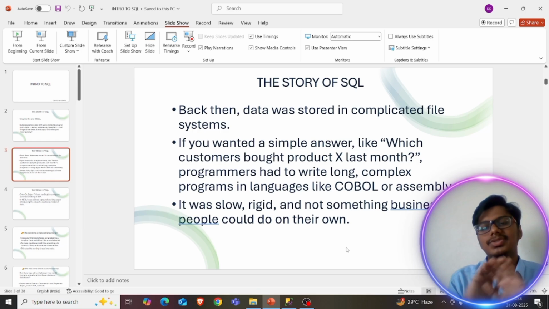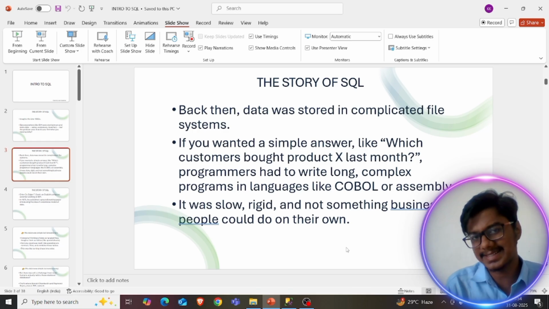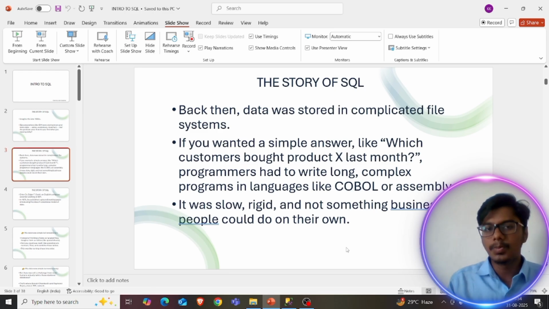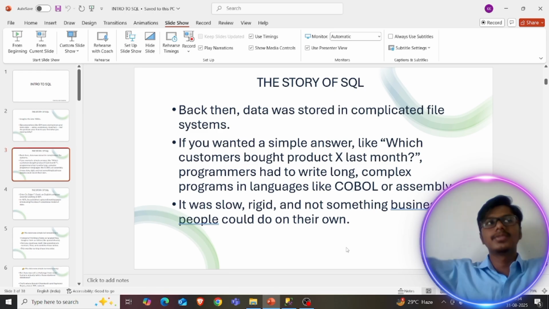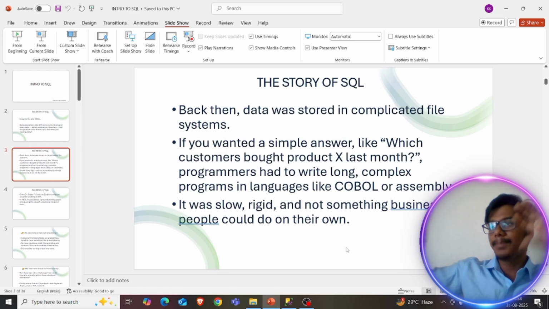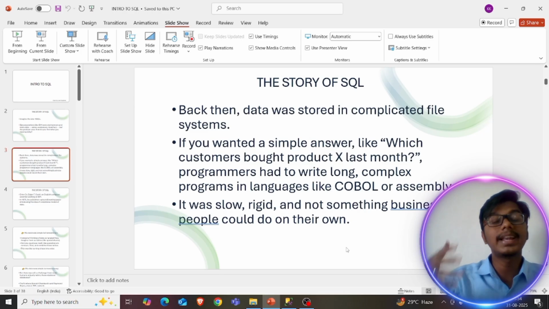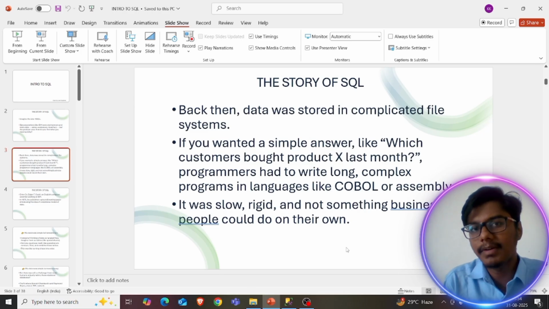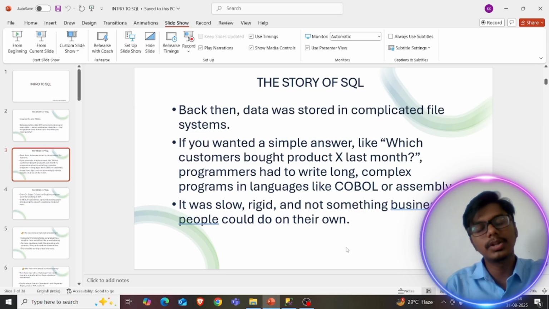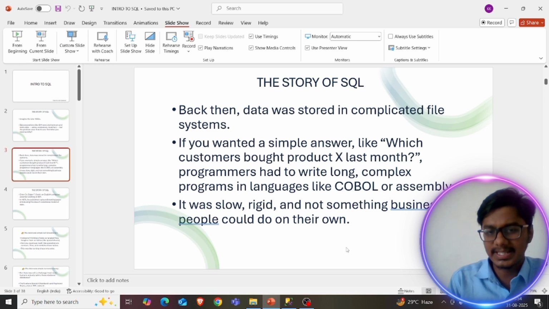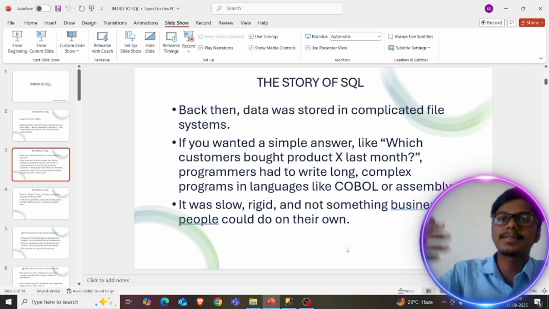Back then, the data was stored completely in file systems. What does file system mean? A file system is nothing but papers and documents. It's like an entire room filled with books, papers, and documents. Back then, if you wanted a simple answer, you needed manpower to go into the file systems and search paper by paper to find which customers had bought in a given month, or which customers had previously bought products.